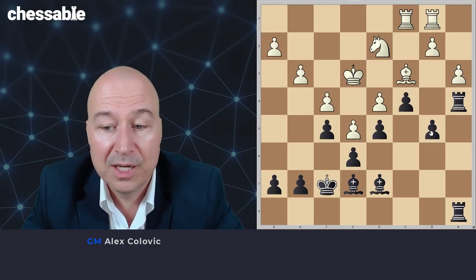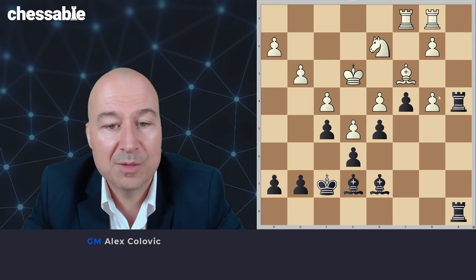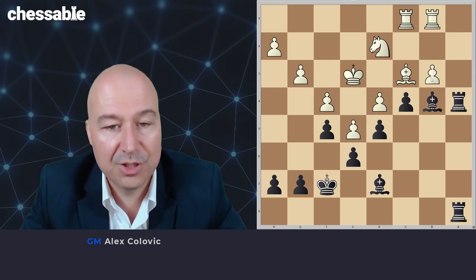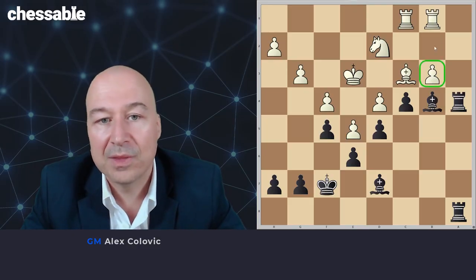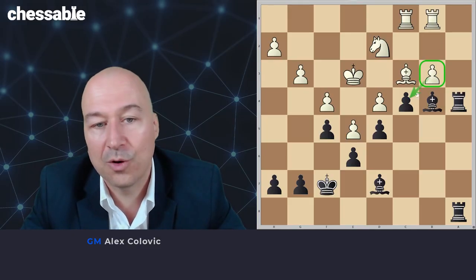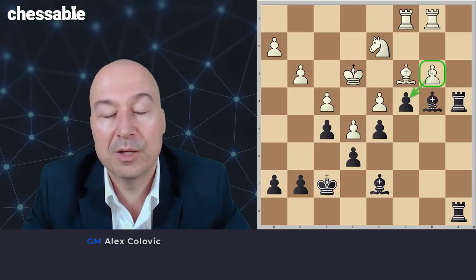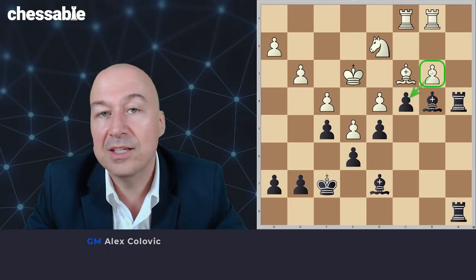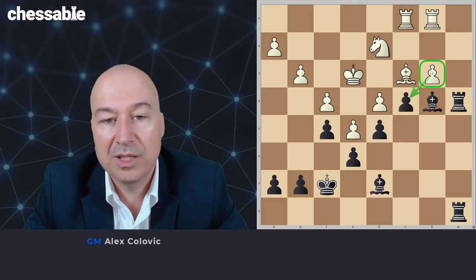But the problem is that after b4, a takes b4, bishop b4, white has the move b3, and he gets rid of that pawn on the queen side. He will exchange on c4, or after cb3, knight b3. All the pawns on the queen side will be exchanged, and white won't have any weaknesses there. And this would mean that, okay, black loses his advantage.